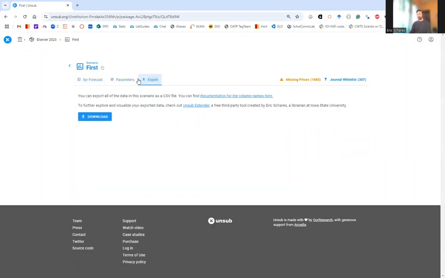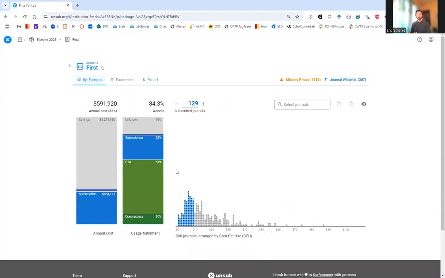You can also export all the data. So you can download a CSV file that gives you all the underlying information behind each one of those journals. And then I actually was able to write a Python script for something called Unsub extender, which helps you to analyze that exported file even deeper than this main screen here. So that's a whirlwind tour of what Unsub is and does, all the information it can provide to you.